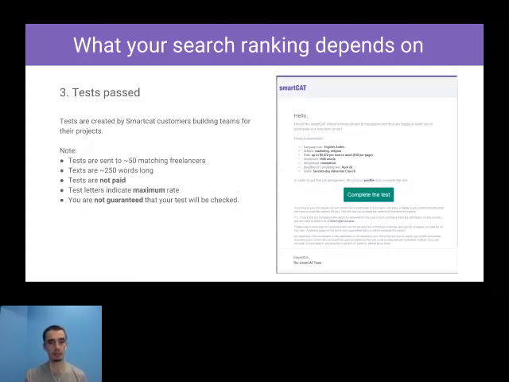Test letters indicate the maximum rate. It is important to know that if you pass the test in this screenshot, it says 7 cents per word, but at the same time your profile can be 3 or 4 cents per word. When you are invited to a real project, you will be invited at your own rate. If you want to be invited at a different rate, you should either change it in advance or when receiving an invitation to a real project. You will see the rate indicated in it.